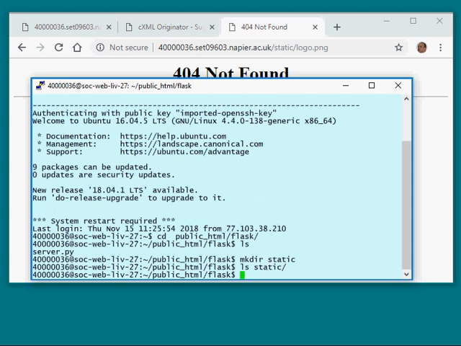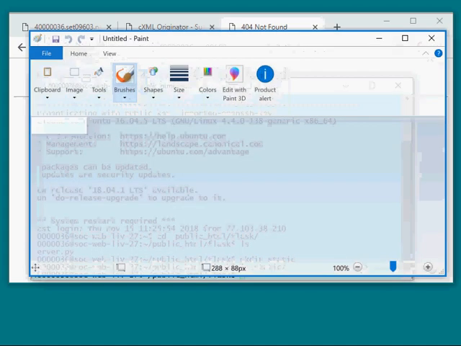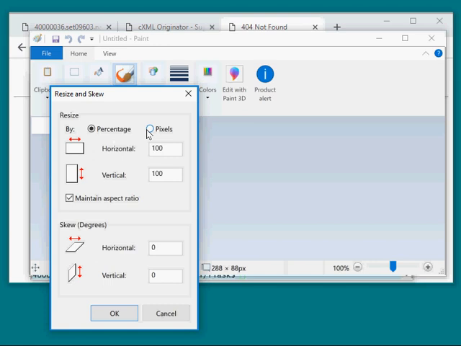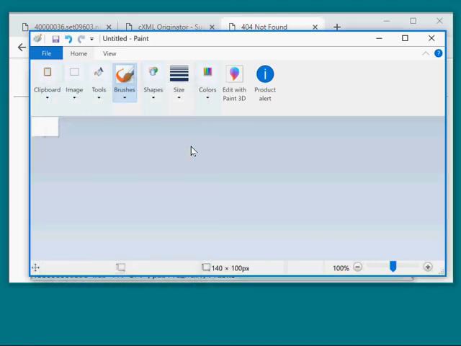I'm going to use Paint to create a logo. You can use anything you like. So I will choose my image size, resize. I want that in pixels. Don't want to maintain aspect ratio. Let's try 140 by 100. I think that should be about right. Okay, oh, that's very small. Make it a bit bigger.